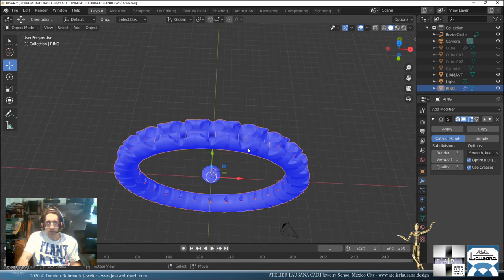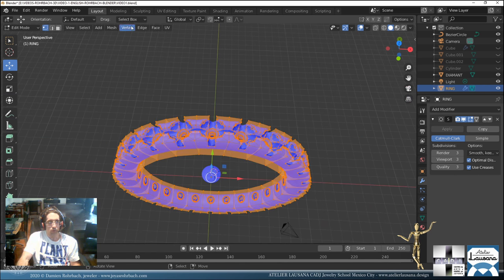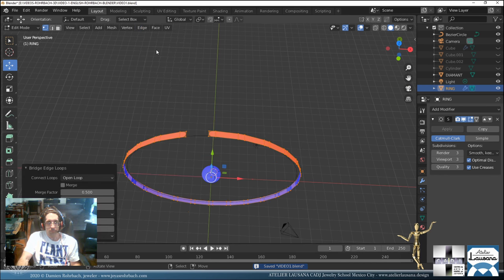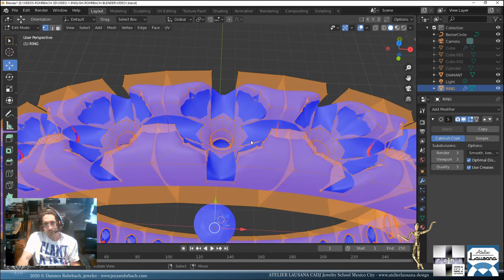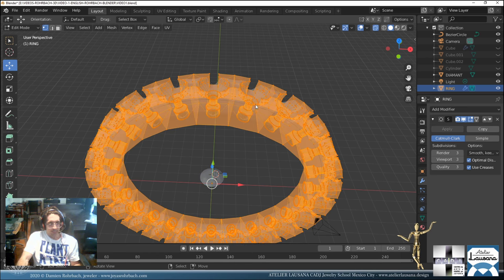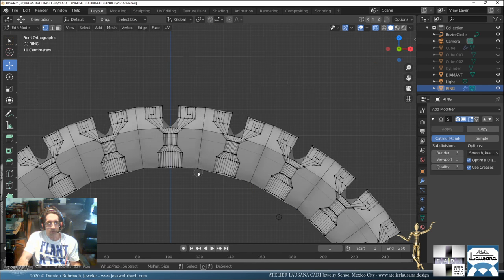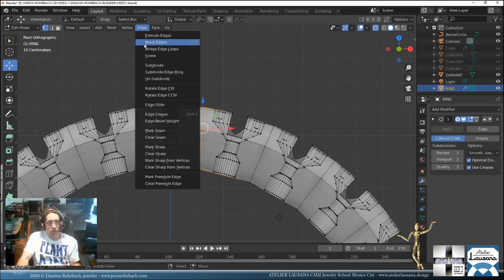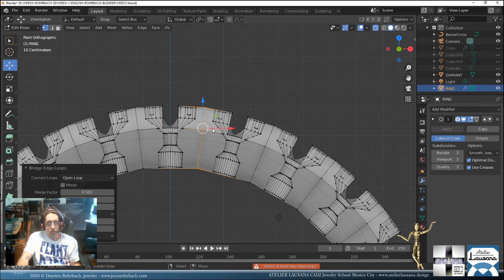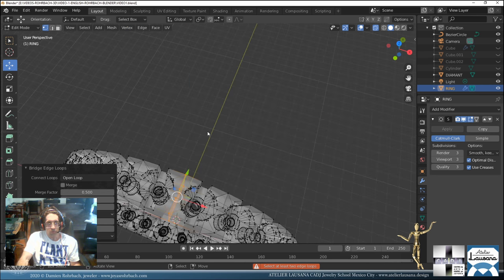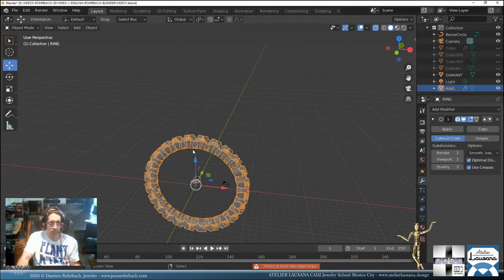Okay, I'm going to try something special. Bridge. I don't know if it would. No, it doesn't want to do that. Let's undo this. Okay, I'm going to Alt A. I'm going to select everything. This is a mistake, but I'm going to correct it. Okay, there's no more overlap. Okay, we're good. I'm going to leave it like this.